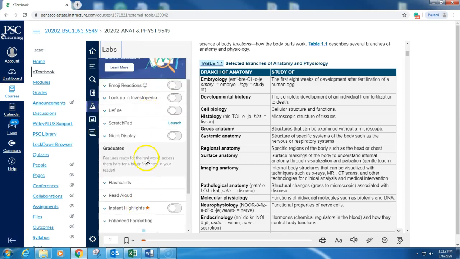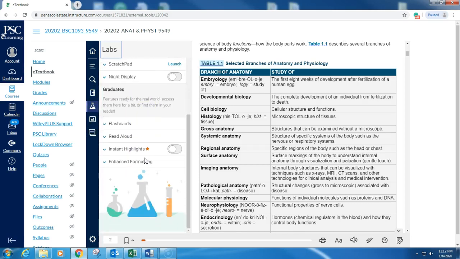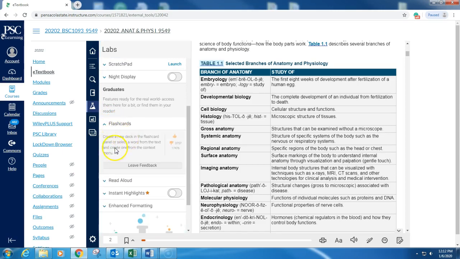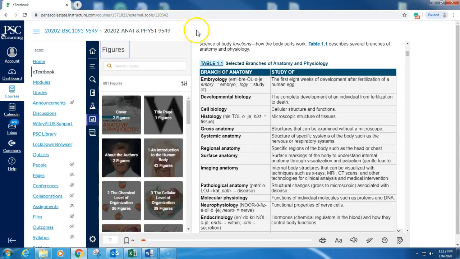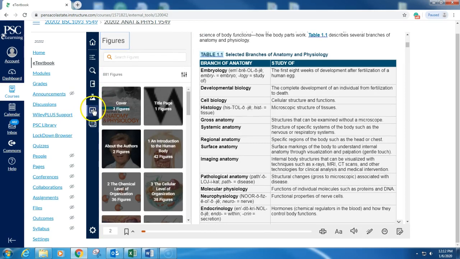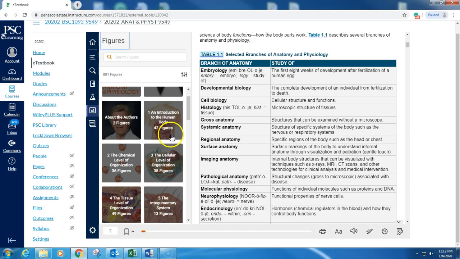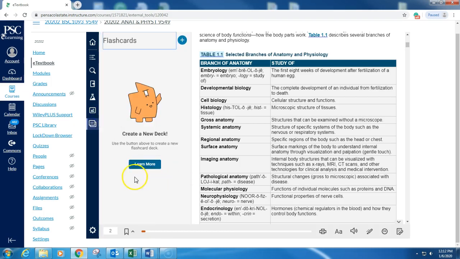Labs, we're not going to use a lot of labs in your lecture class, but there are a few things in here that will help you study, including flashcards, where you can create your own deck of flashcards, and this takes you directly to that link. So there's some cool things in here. Just get in there and play with them. This little icon right here takes you just to the images. So there are 42 images in chapter 1. You click here, it just shows you those images, and this is where you can create your flashcards. So if you want to create flashcards for each chapter, of course, you can do so here.